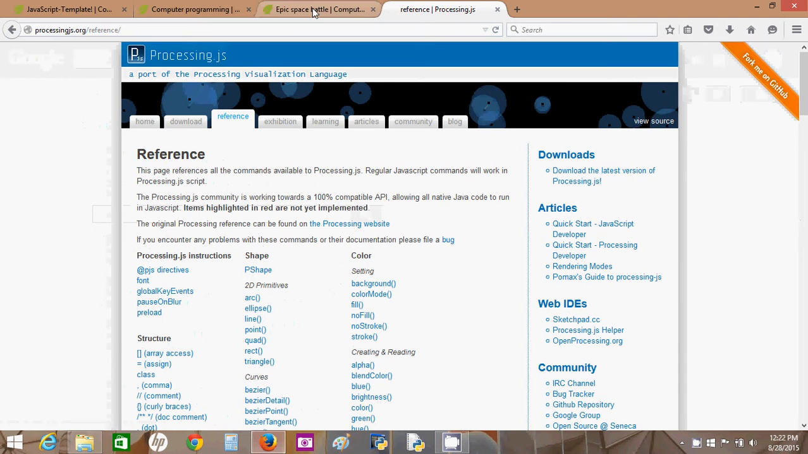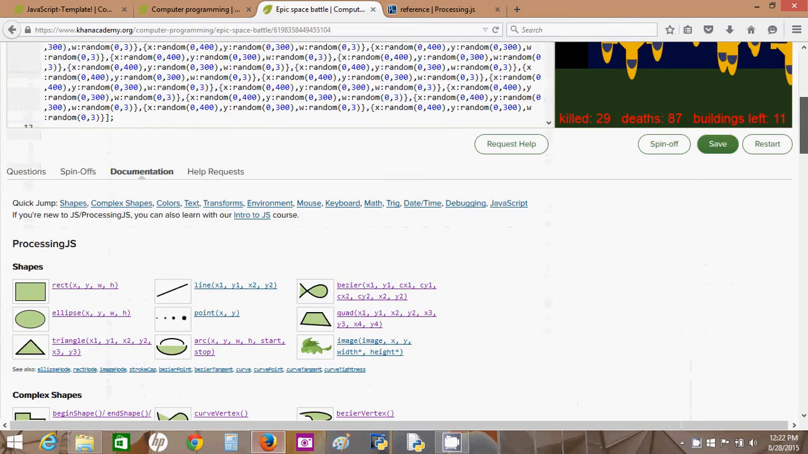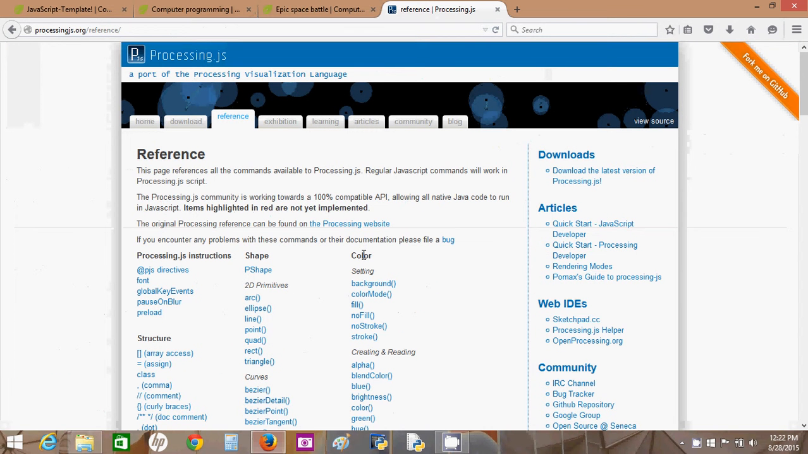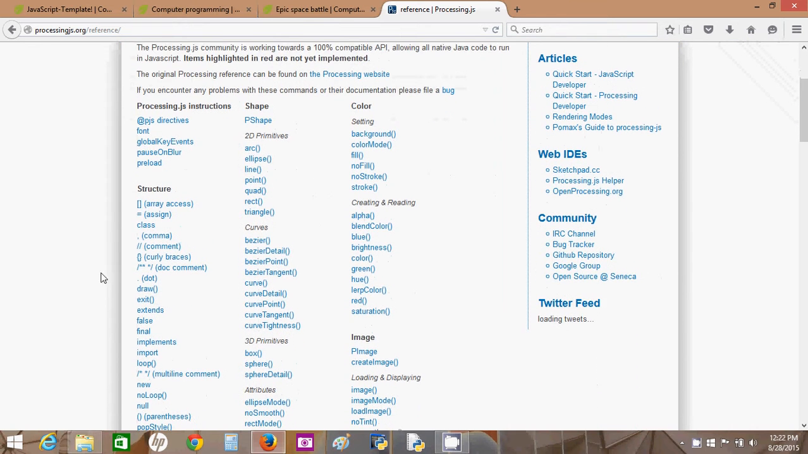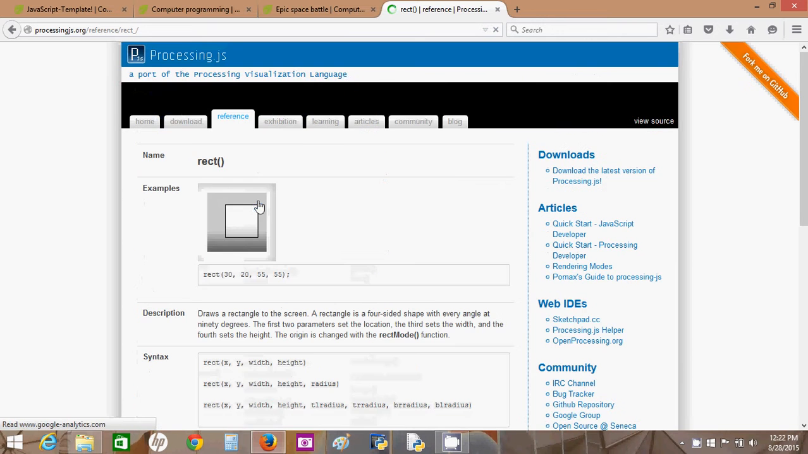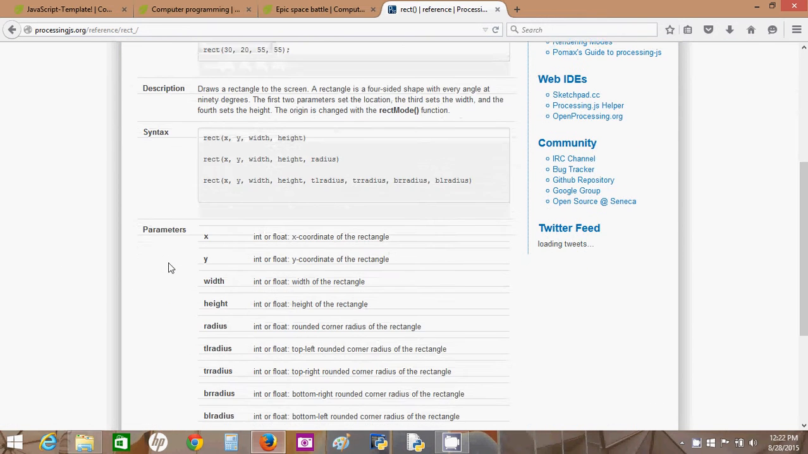So you know how in your programs, if you forget, for example, how to use rect, your documentation's right here below your program. Well, processing.js, the library, has its own reference, and rect comes from, where is it? Right here. Rect comes from this library. So here's yet another reference.